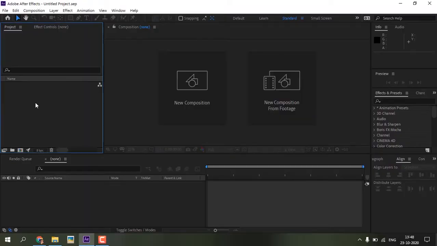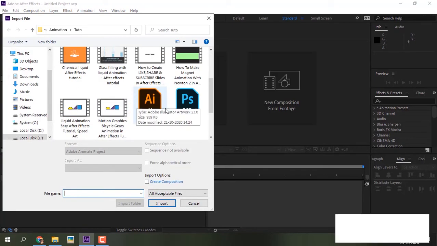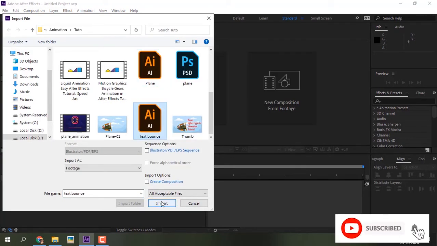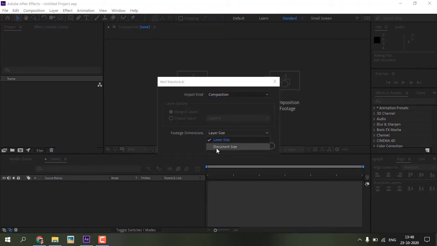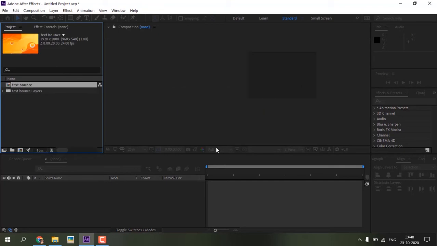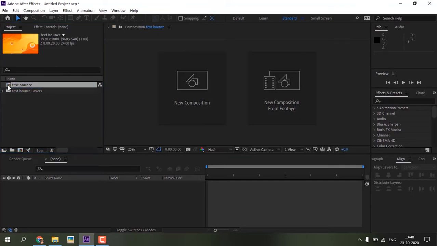We need to import an Illustrator file, so I press Ctrl I. This is our file. I selected this and click OK. Select Composition, Layer Size on Footage Dimension, click OK. Double click on that composition.